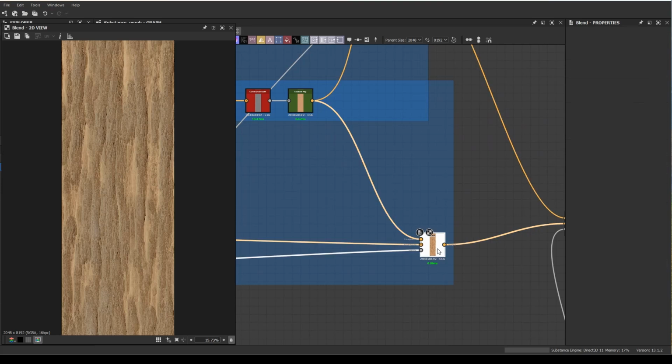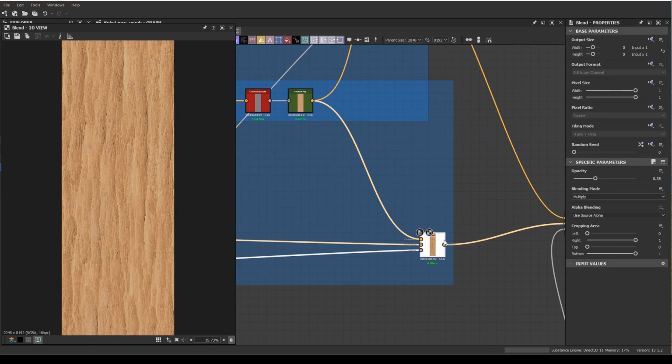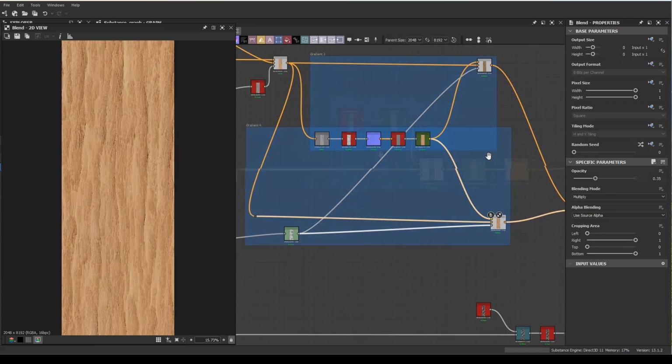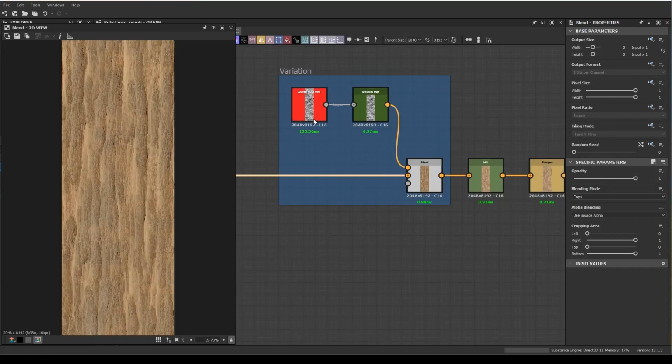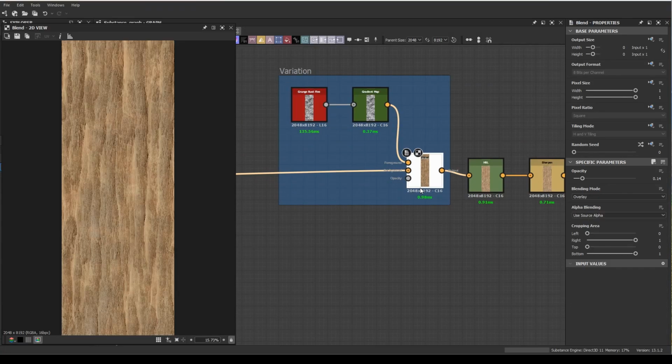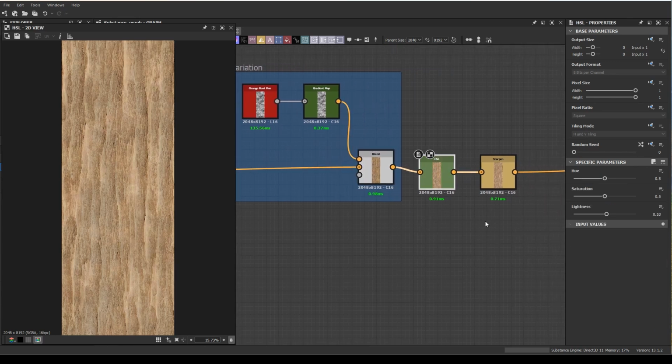And for the last gradient I have the same thing as for gradient number 3. The only thing that is changed is the blending mode, which is set to multiply. The last thing I do for the color map is to overlay a grunge noise for variation. Then I increase the brightness and I sharpen everything a bit.